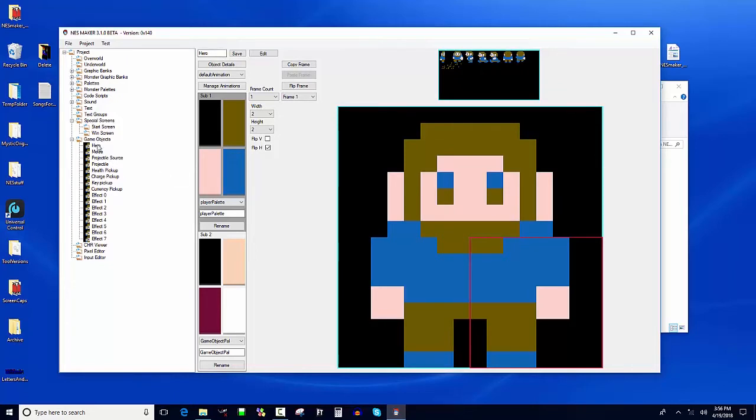So now I've made an idle stance for my Hero, and I now have a hero object that I can place in the game. By default, the way that the engine is currently set up, this object is going to be created on the first screen, and he's going to be placed where I place him. Right now, he doesn't do anything. He's just going to be standing there. He doesn't move. He doesn't affect the background, whatever.